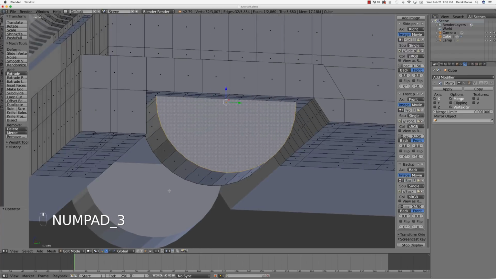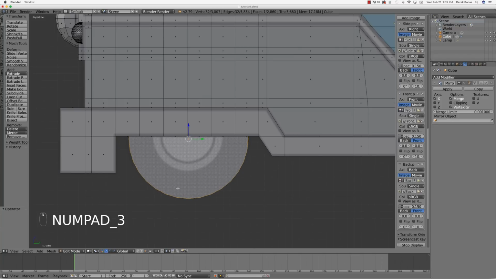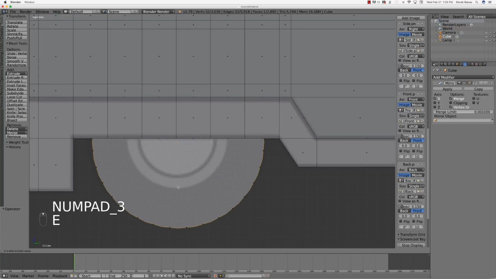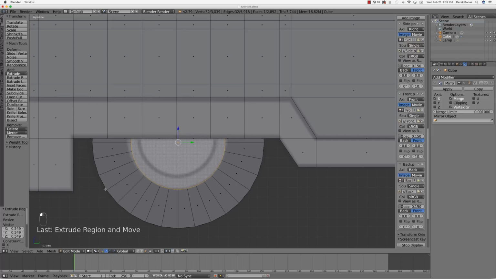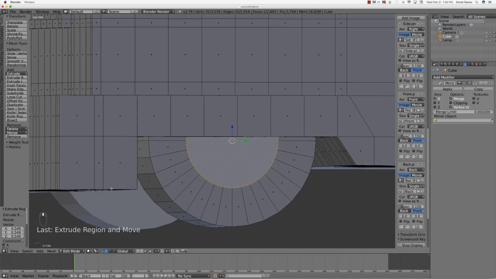So I got just the face selected, right? Yes. And I'm hitting 3. And I'm going to hit extrude and S, E, S. Drag that. Drop it inside of there. And then I'm going to do another extrusion. Extrude Y and 0.08. And then enter.